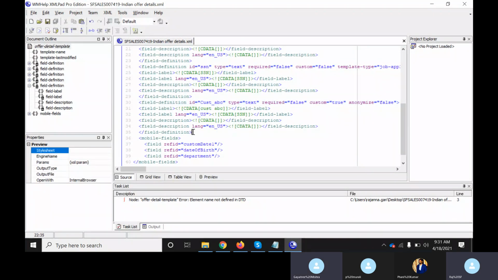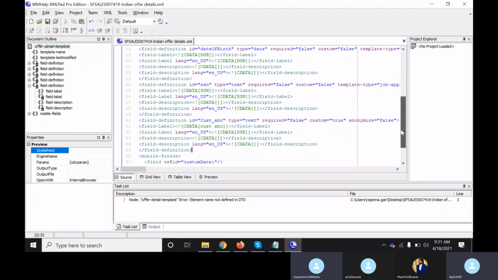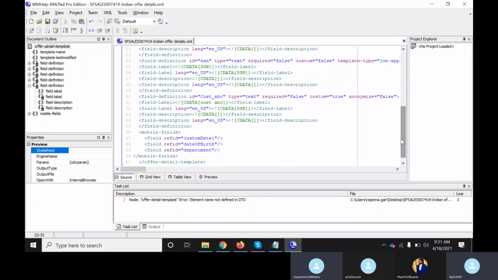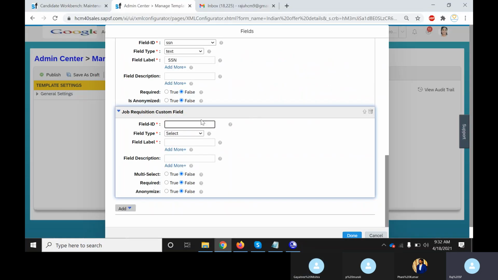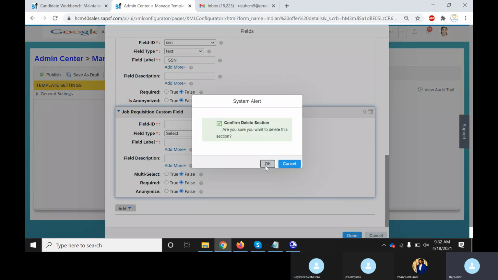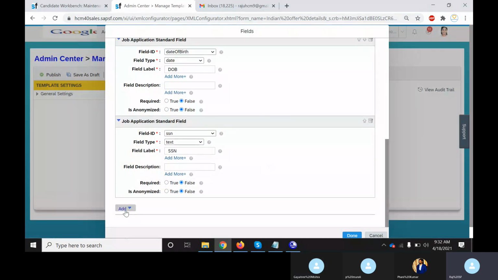Maybe there is one more field with the same name, or what is the error actually? It is showing that it does not mention custom is true, because it's a standalone field. Okay, but for a standalone field we don't need to maintain anything. So let me add one standalone field here using this template, and using that program I will create one more.